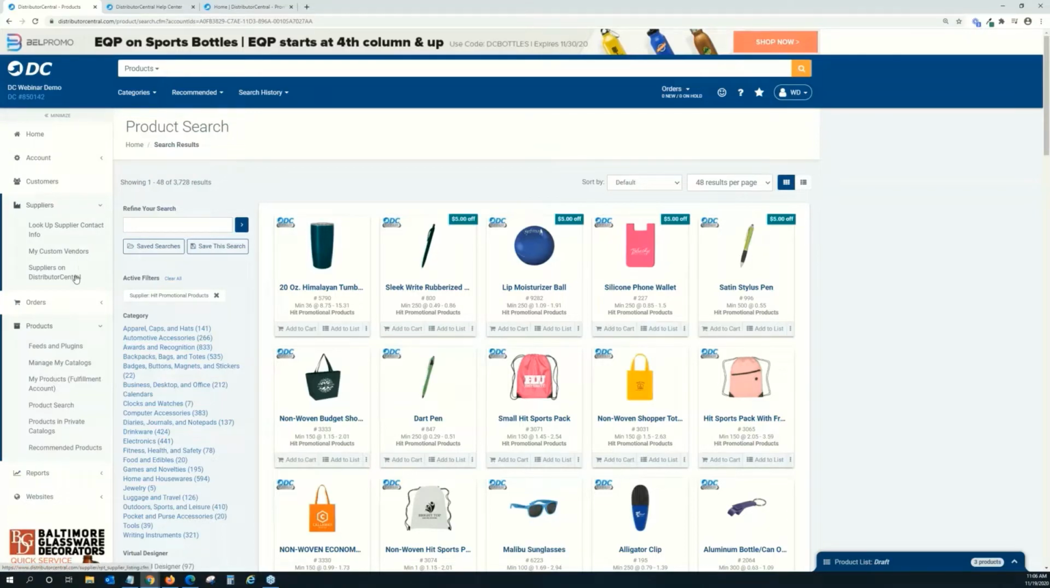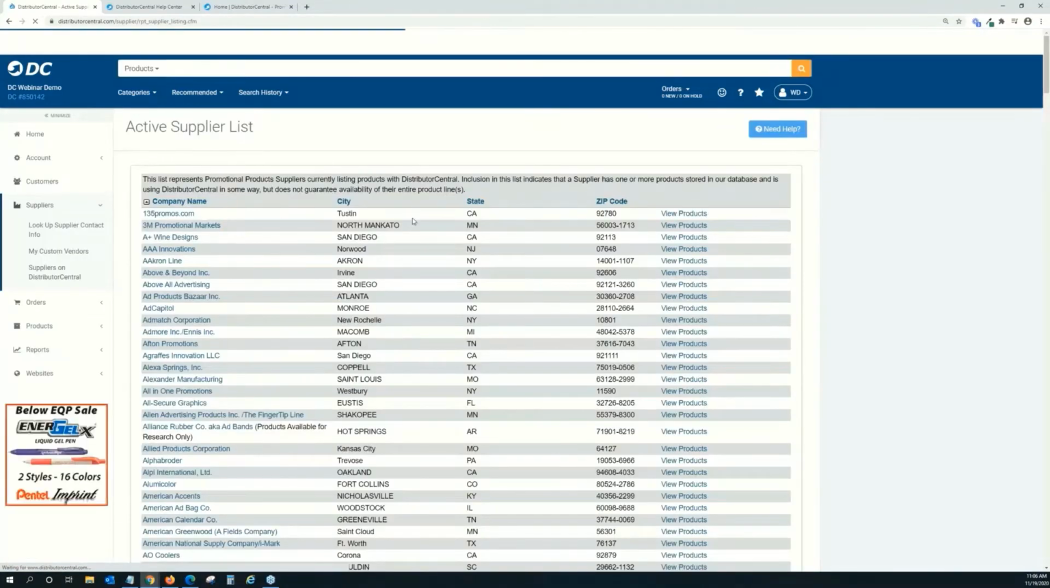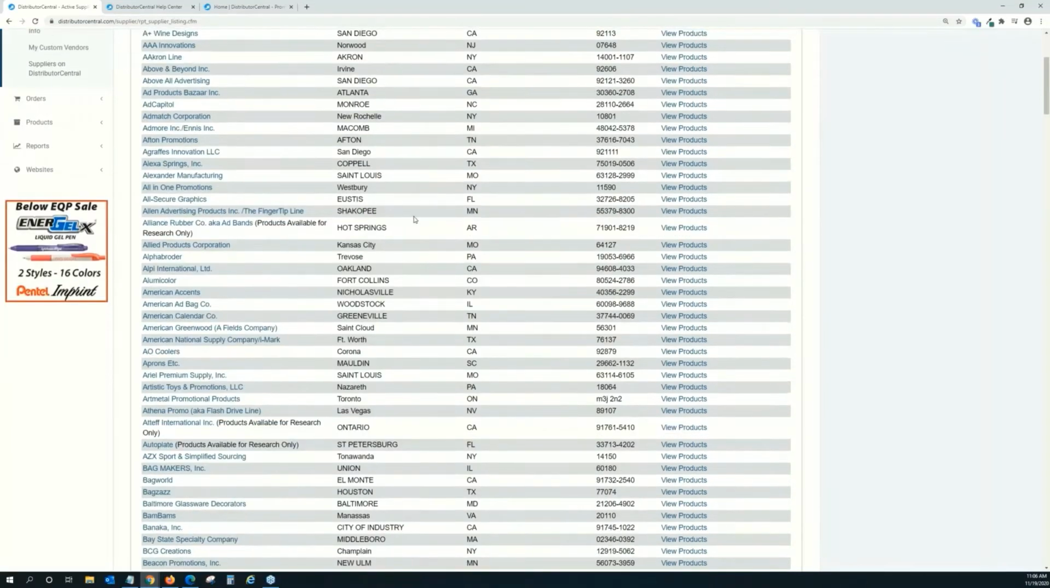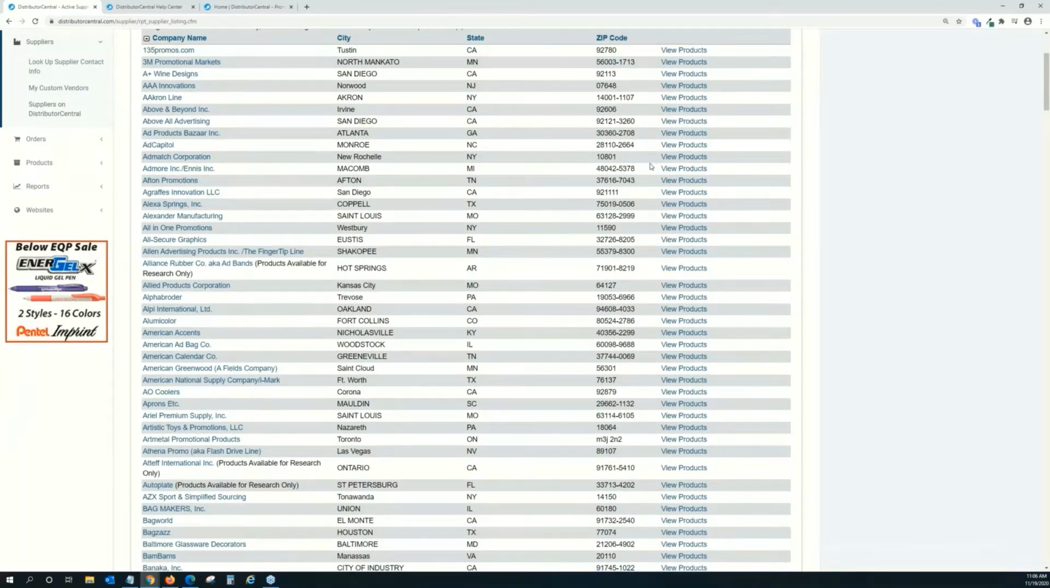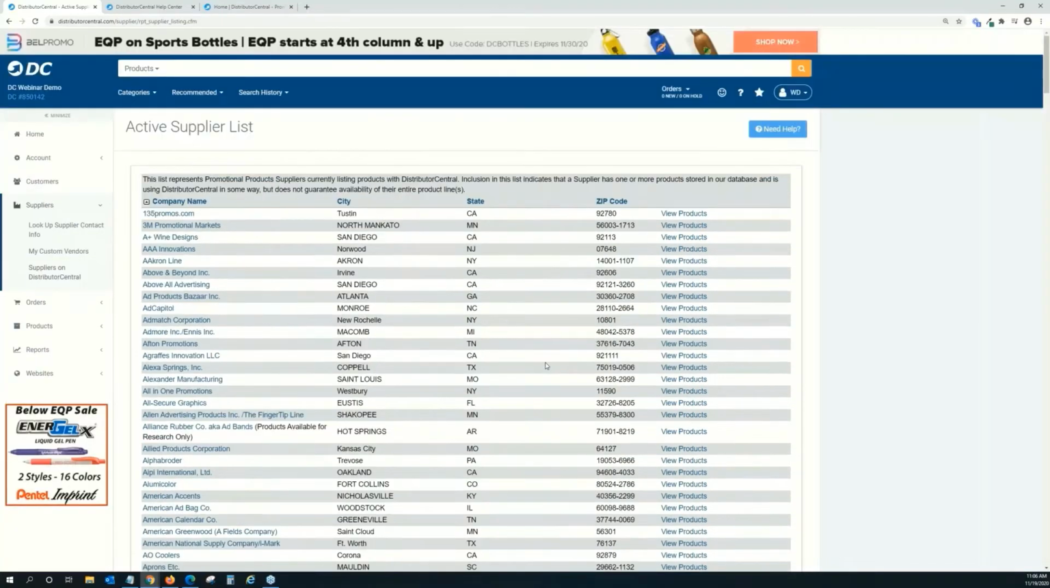If you go to suppliers on DistributorCentral, you'll see here a list of all the suppliers that we're currently working with. You can sort by company name, city, state, zip. And so just like the other ones, if you click view all products, it will take you over to the same results, add a filter for that supplier, and only provide their products.